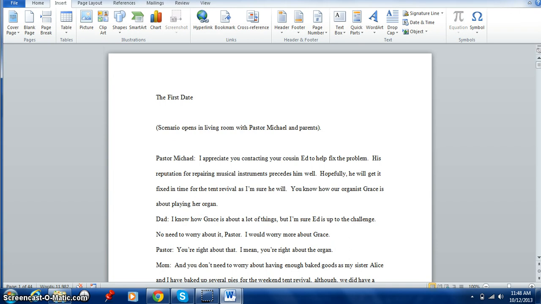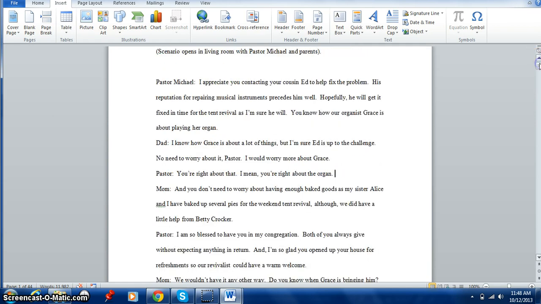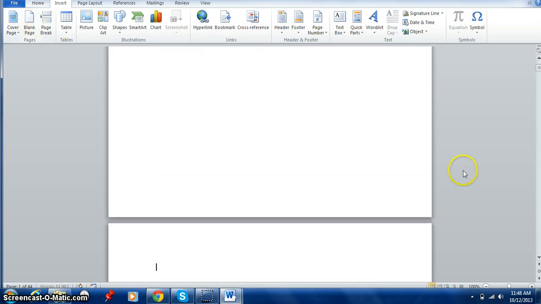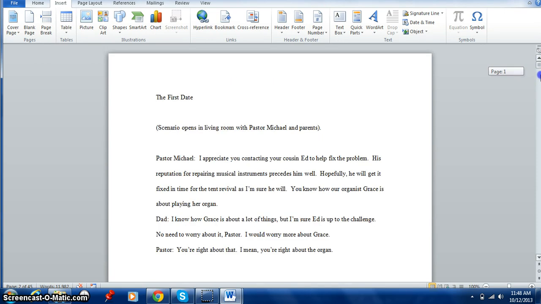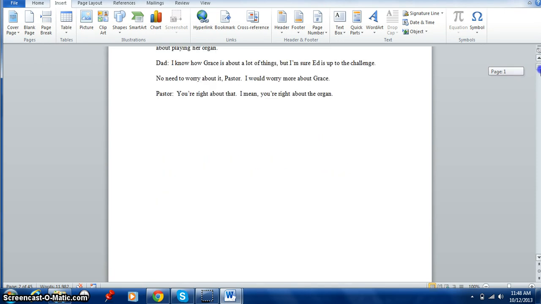Now, I do want to show you the difference between Blank Page and Page Break. I've brought up a document that already has a lot of typing on it. If I go towards the middle of this page and click on Blank Page, you're going to notice that an entire blank page has just been fitted in there.